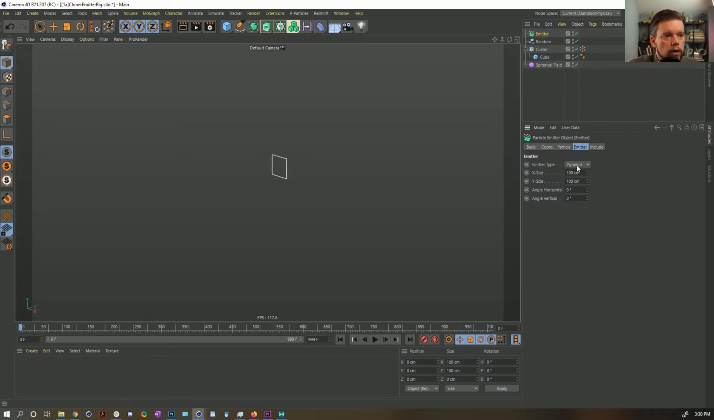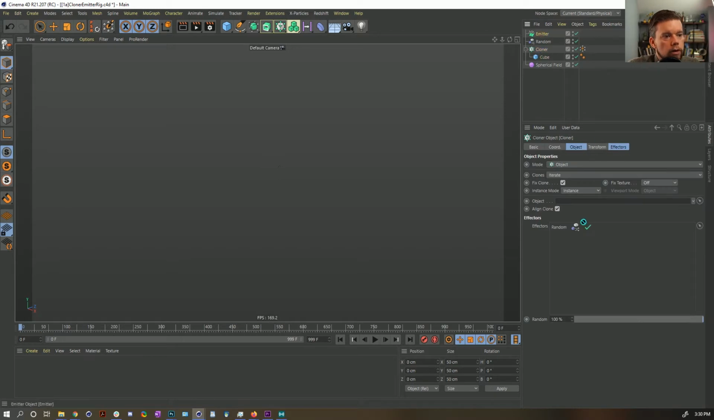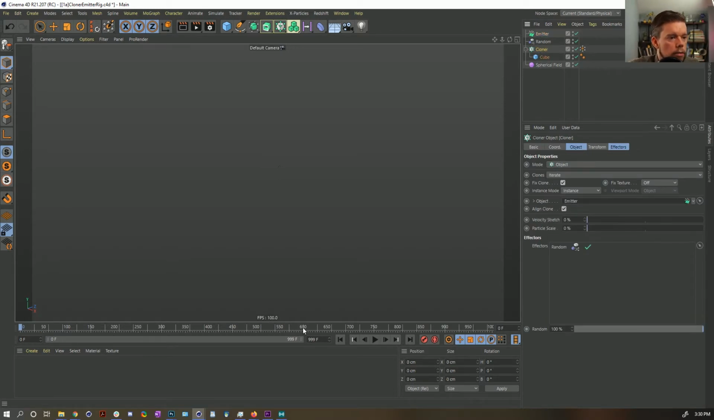I don't want it to move, and a size of 0, 0. So essentially, it's just a single particle getting created. It's going to keep creating particle, particle, particle, particle. So with that in mind, we're going to say that it should be cloning onto the emitter, so it should create particles.